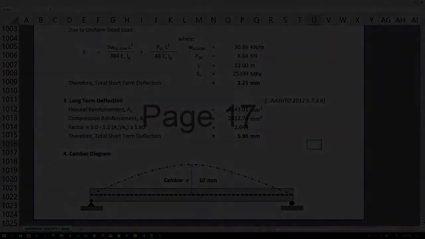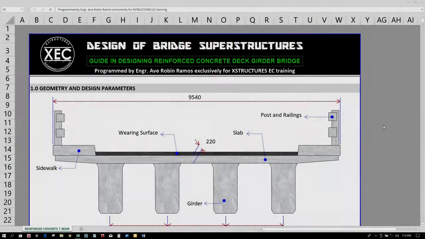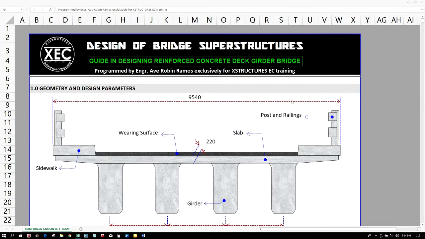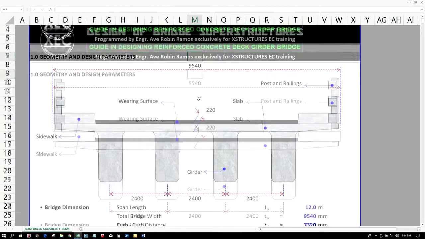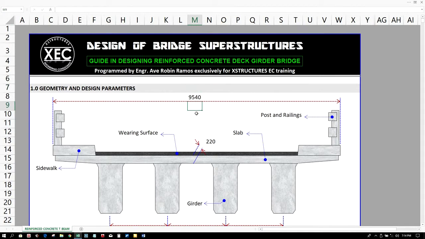So, balik tayo. Let's go back to the top. Before I proceed, I just want to be clear. This spreadsheet is exclusively for X-Structures engineering consultants, and hindi ito company owned. Ginawa ko siya for this training. So, mahaba siya pero ginawa ko para sa inyo guys.